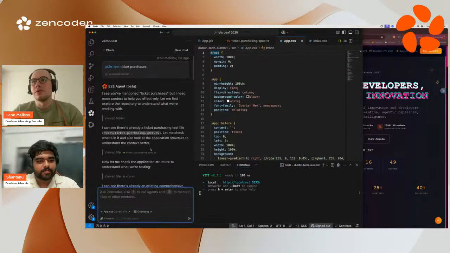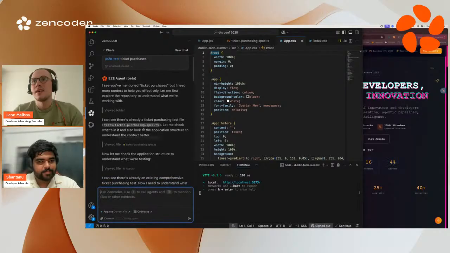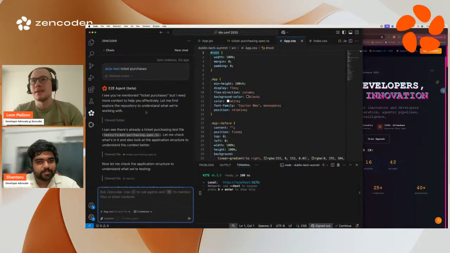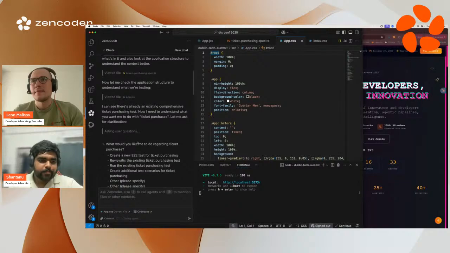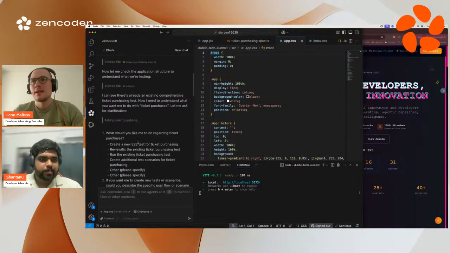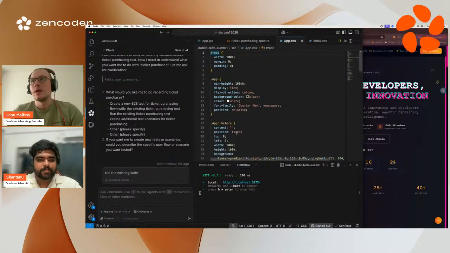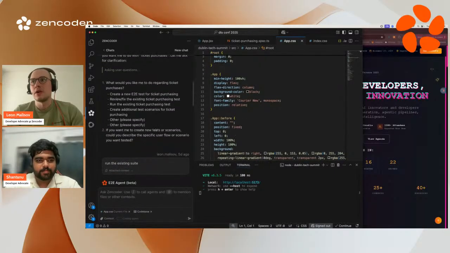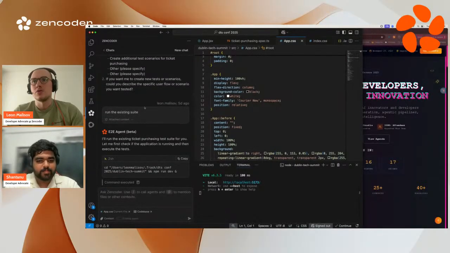And it was actually pretty slick. Same thing here, right? It wanted info on ticket purchases, so it's looking for the context. It found a spec that I wrote with the unit tests, right? So now it wants to know what I want to run, right? In this case, I'd already generated end-to-end tests with it before, so I just run the existing suite.